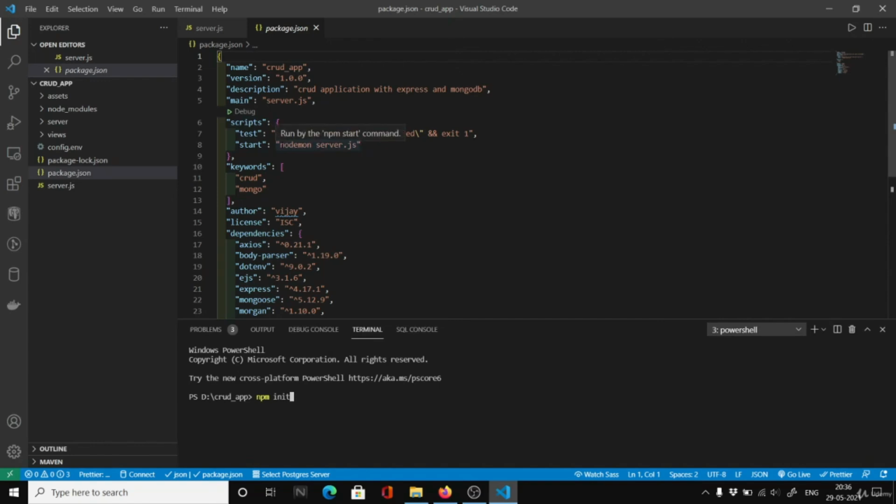So you can name it as nodemon. You can give it as nodemon space server.js. So create it like that. So your package.json for the CRUD app will be ready up to that.